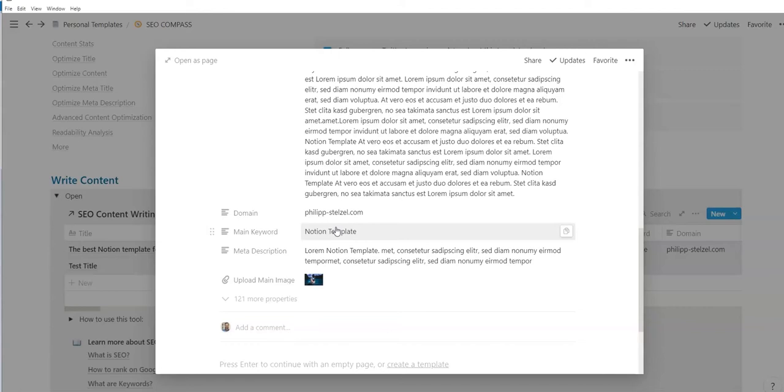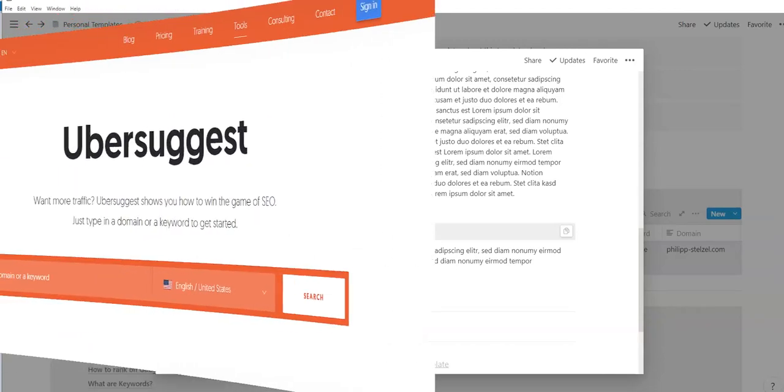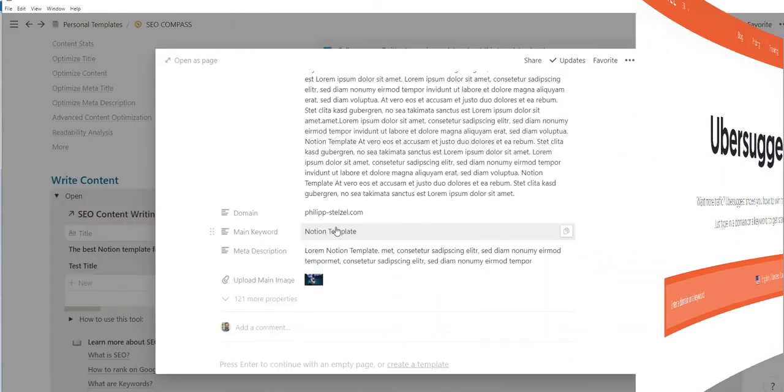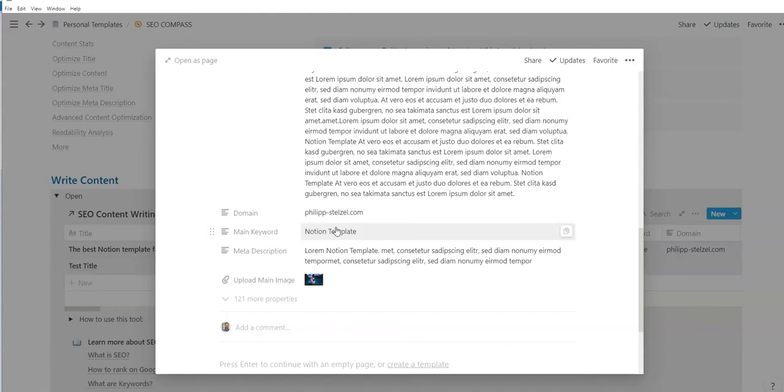I would recommend to use Ubersuggest. That's a tool from Neil Patel. It is not totally free, but you have, I think, about 3 searches per day that are free. If you want to do more research, you have to pay about $29 or $39 per month. I'm not really sure about the latest price, but it's much cheaper than Ahrefs or the other more established SEO tools.